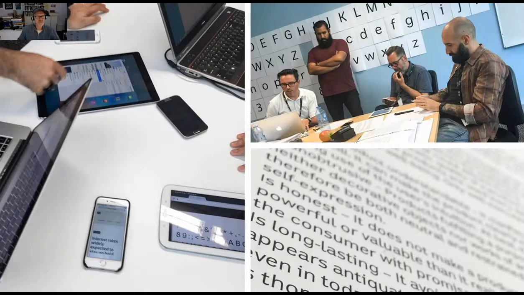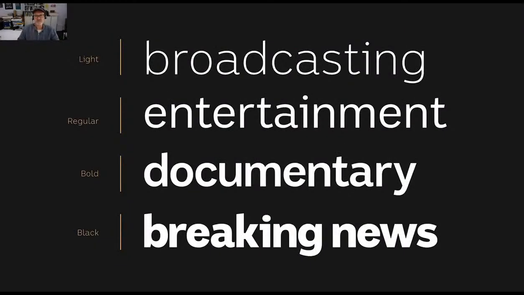And you can see on the left there we had a table that was overflowing with devices, as many different kinds and operating systems and sizes as we could, to be able to test this all out. And all of this was just to reach a conclusion on the basic regular weight of the typeface, which is the second one from the top there.